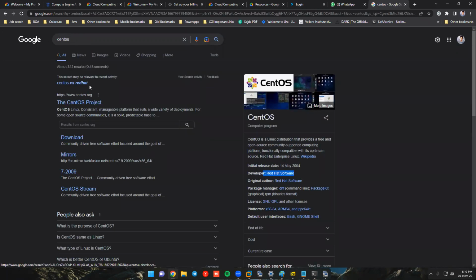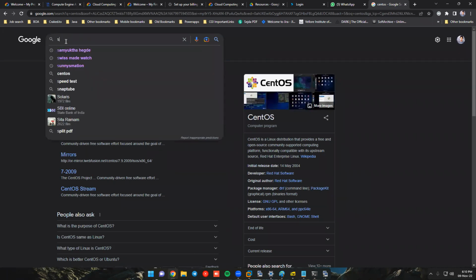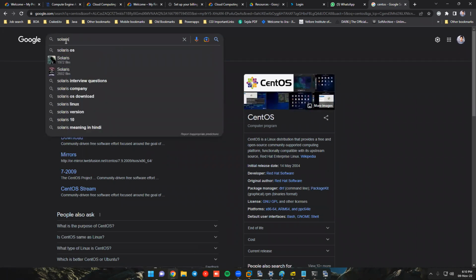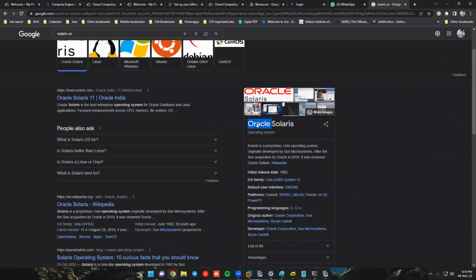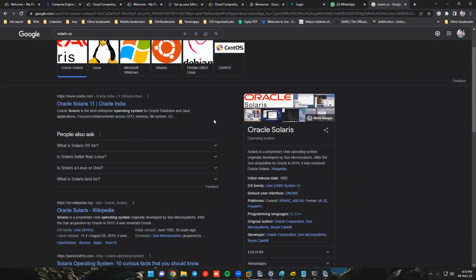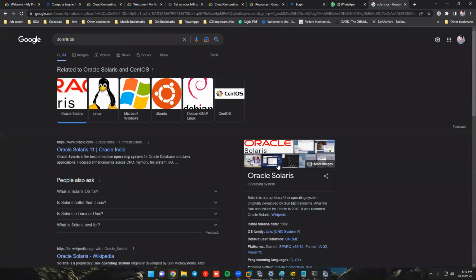Let me show you the Solaris one. Solaris OS is owned by Oracle. All these are based on Unix. That is what I told yesterday, right? Unix is kind of the base operating system, where the kernel would be. Every flavor of Unix is like Solaris or Linux. Many are there, IBM AIX is there.